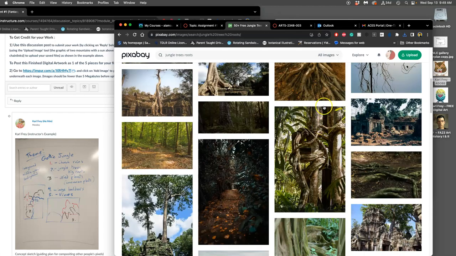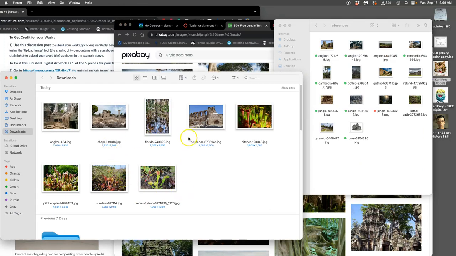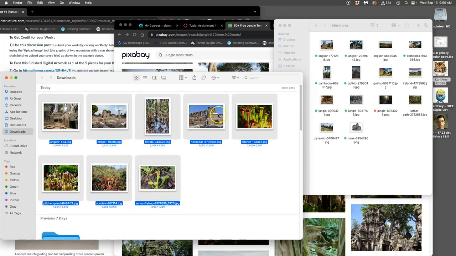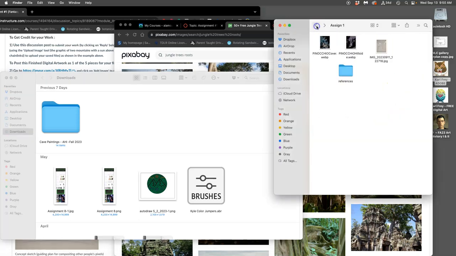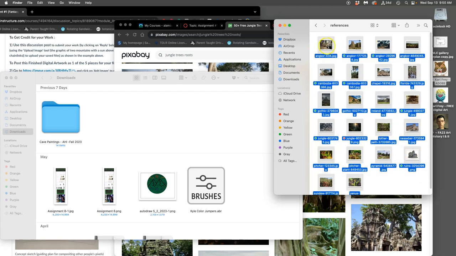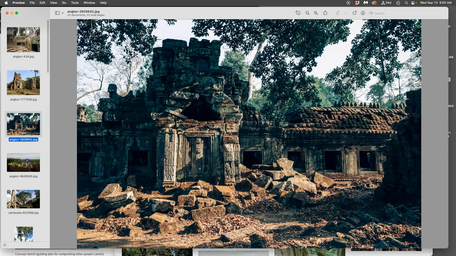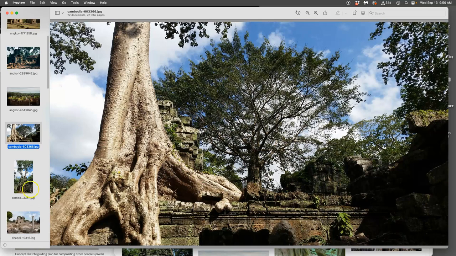So when I download, where do they go? They go to our downloads folder. So I also downloaded some carnivorous plants, some swamp jungle stuff. Now I'm going to take all of these and add them to, you can just put them on your desktop, but I recommend you make a folder and call that folder references. And I've nested that folder into my assignment one folder. And then you go through them. Notice I have a lot more than five.